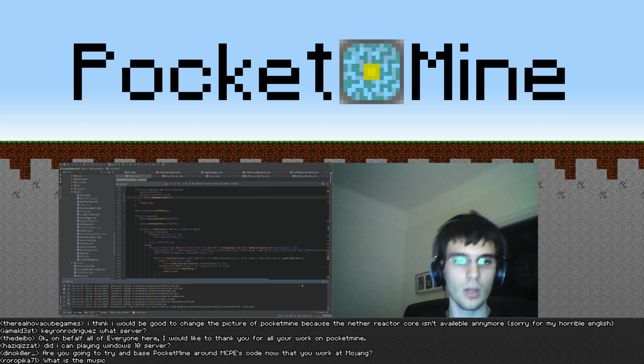No, the current Windows 10 edition is not compatible with phones or pocketmine because the multiplayer was broken, but a future update will fix that.